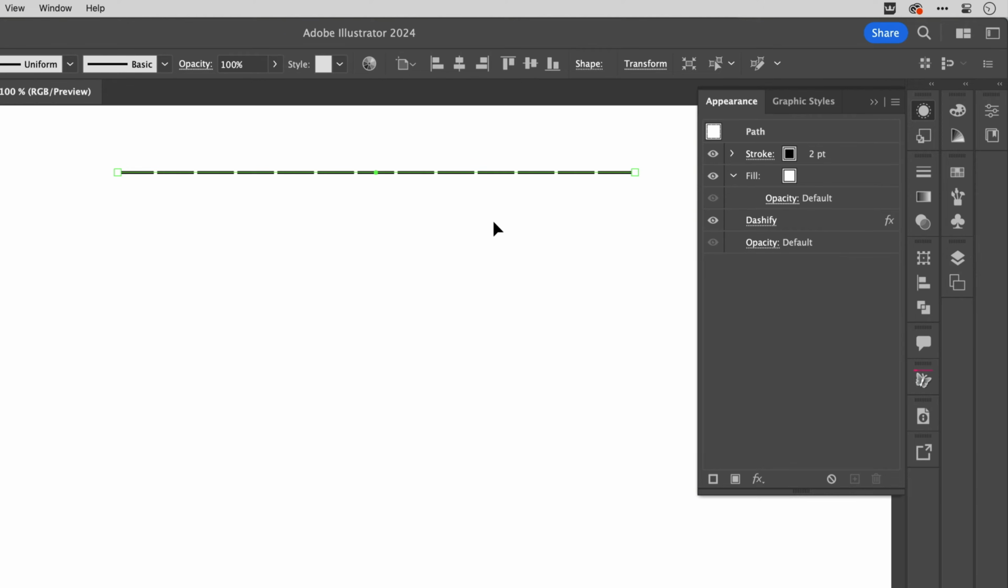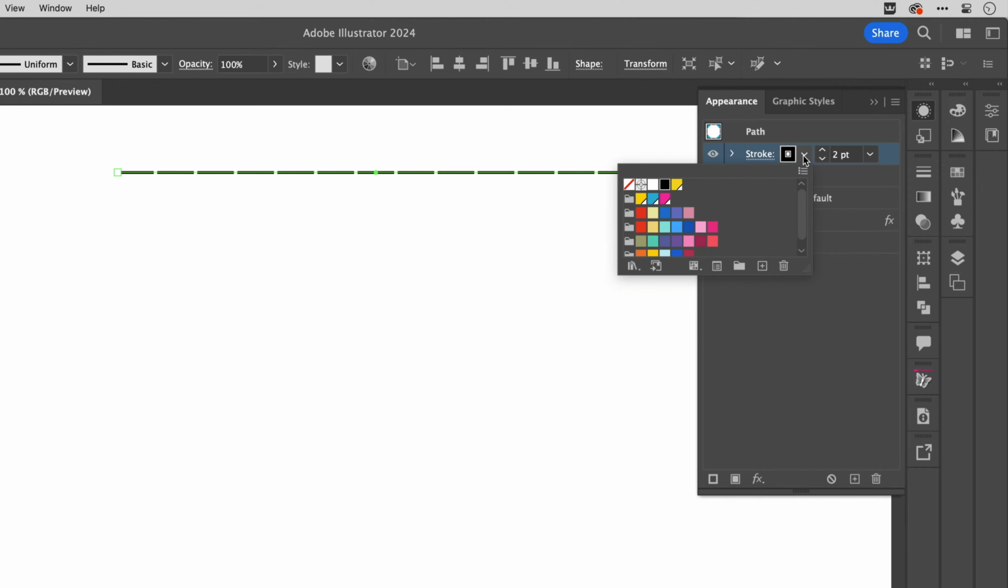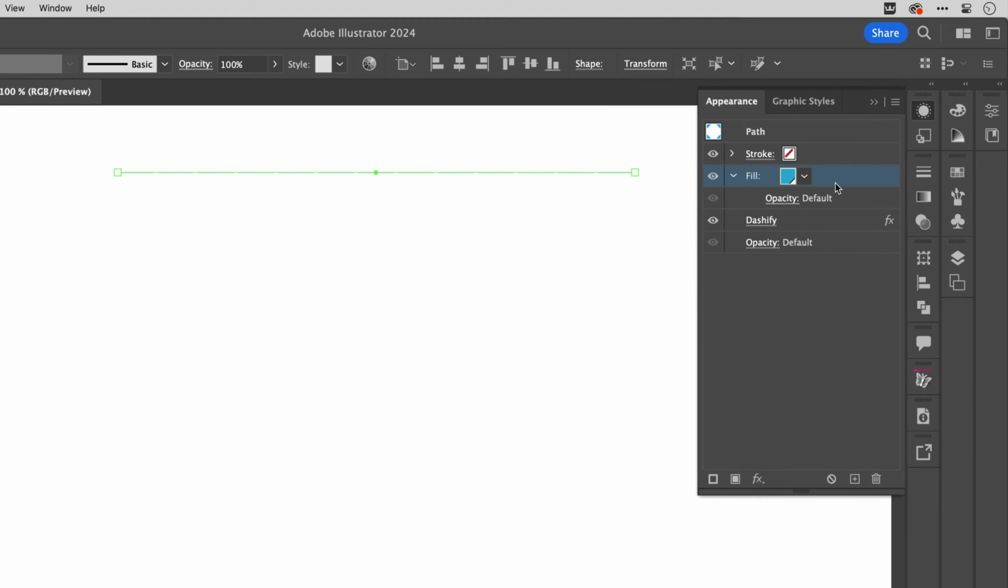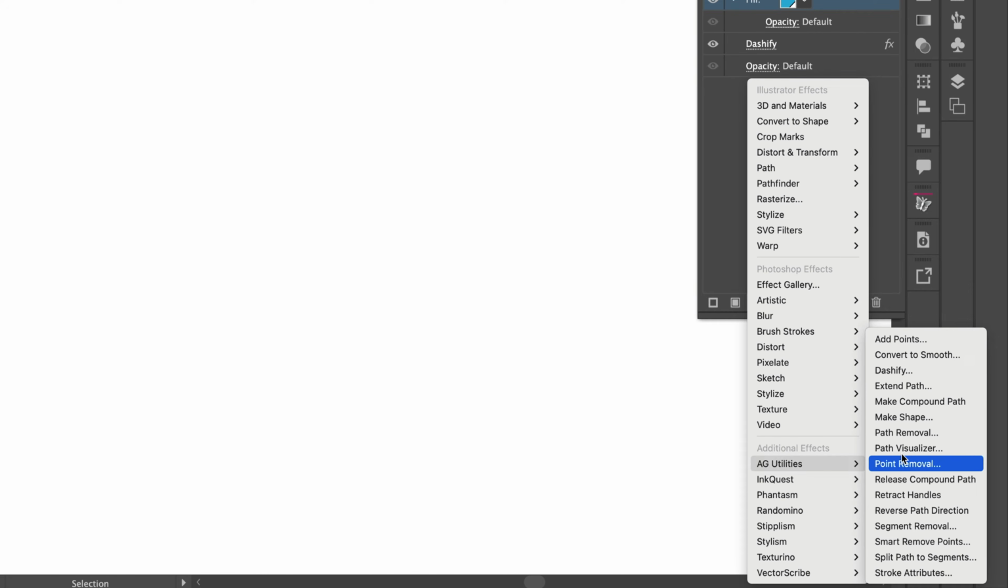Next, we'll be adding shapes to the path like we did in the last video using the Make Shape effect. We want filled shapes, so I'm going to the fill here and I'll change it to blue. And I'll make the stroke none so that it disappears. And now I'll select the blue fill and then I'll go down to the FX menu and AG Utilities, and I'll choose the Make Shape effect.